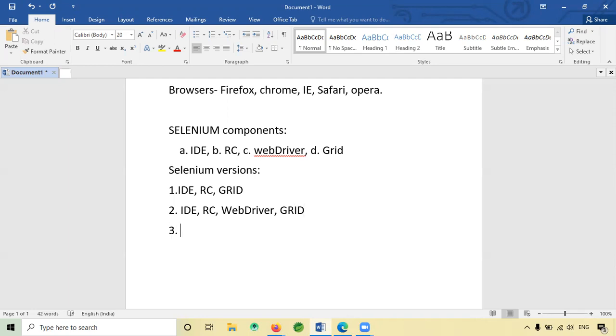Now in version 3, RC got removed. In version 3, IDE is there, WebDriver and Grid. Grid was there. Currently version 4 is there. Selenium version 4 has already come.